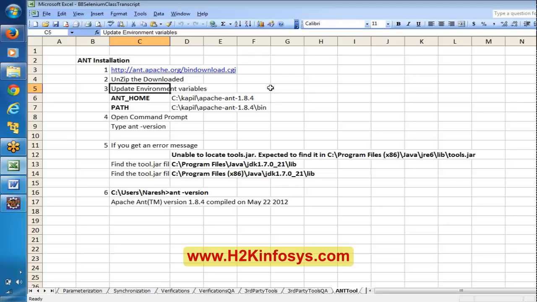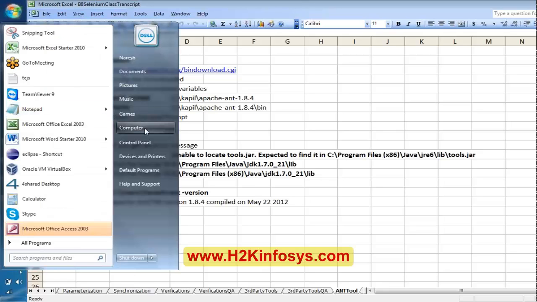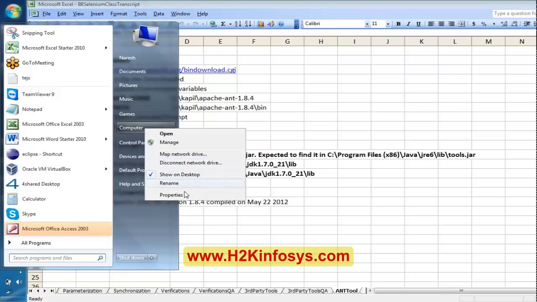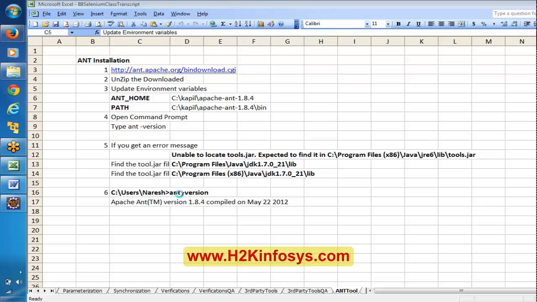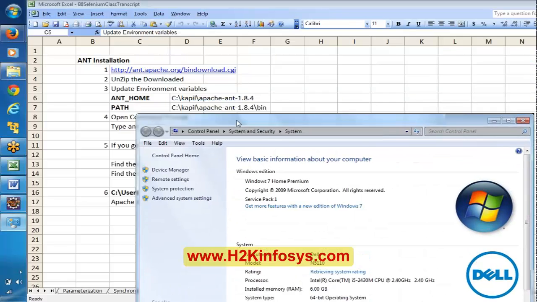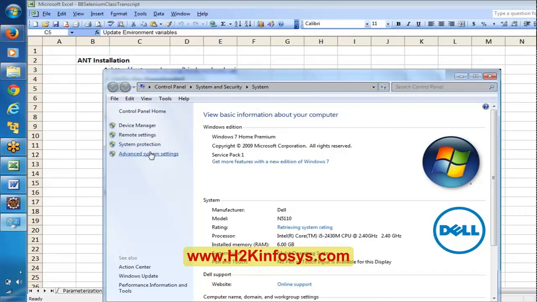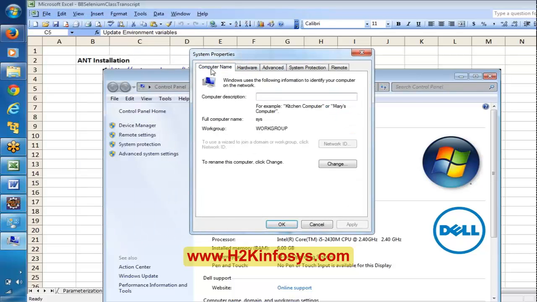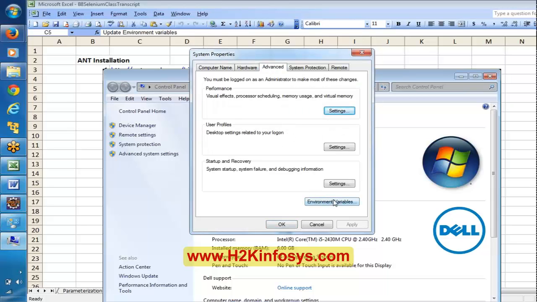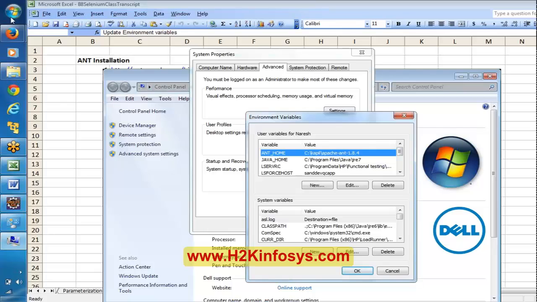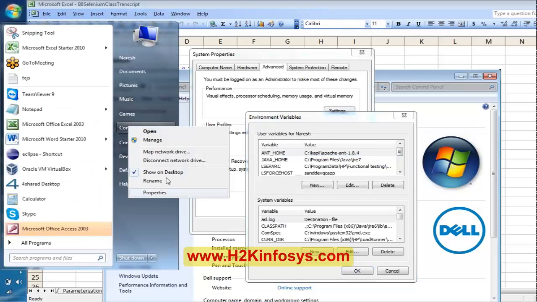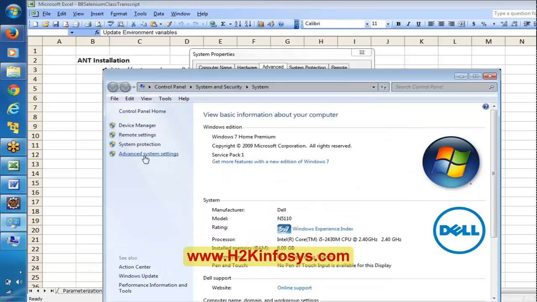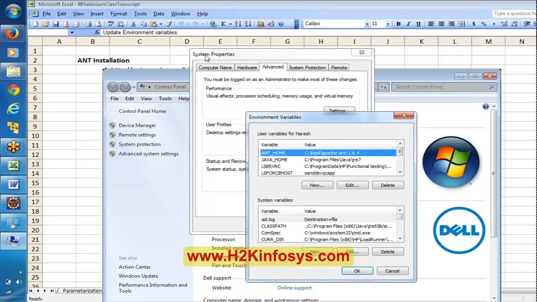Here we have to create some environment variables. How to create the environment variables: go to Computer, right-click on Computer, and select Properties. Here there is Advanced system settings. Once I click on Properties, I click on Advanced system settings, and after that we get the System Properties.